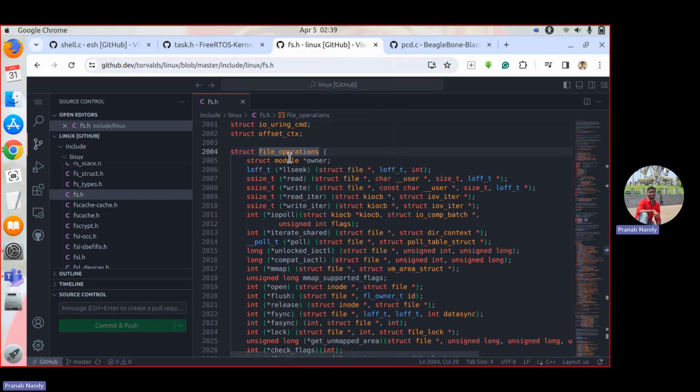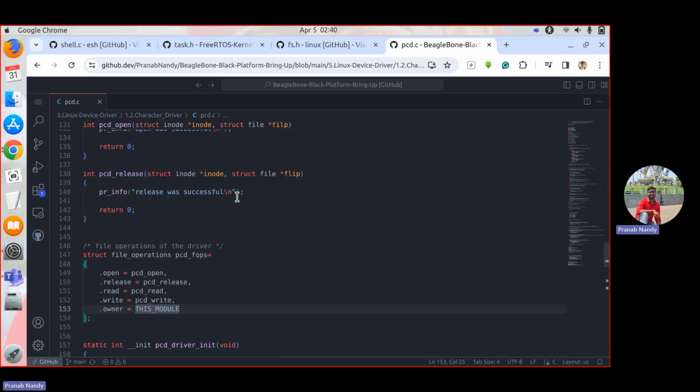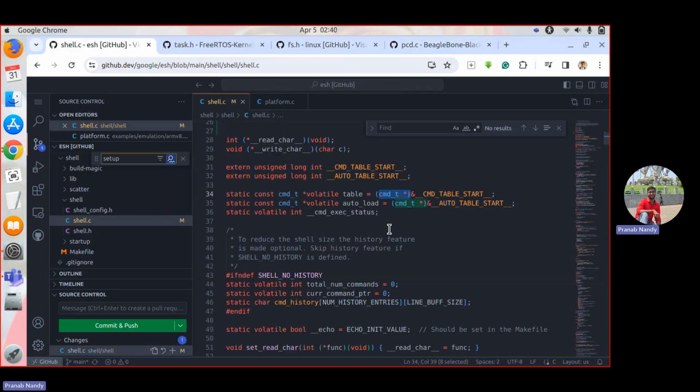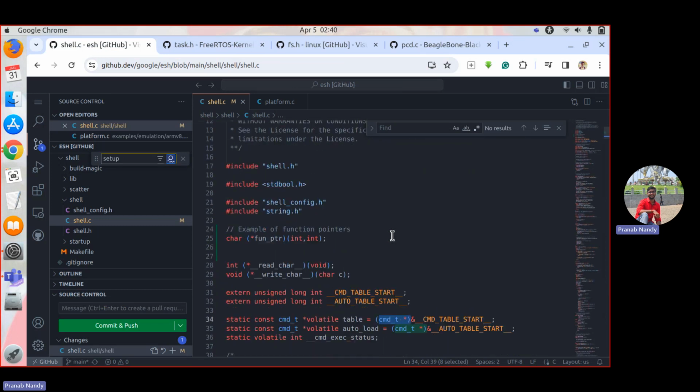And here I will show you how I use this source code of the function pointer to create my own device driver. So altogether it is going to be a very interesting video, so stay tuned.